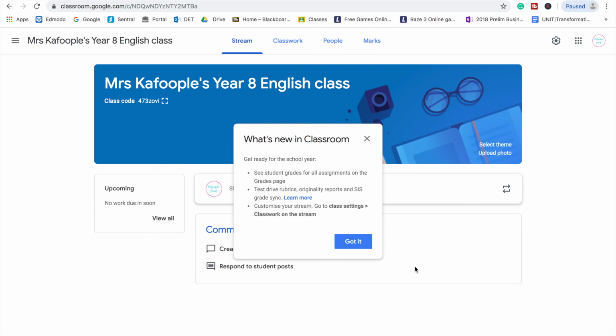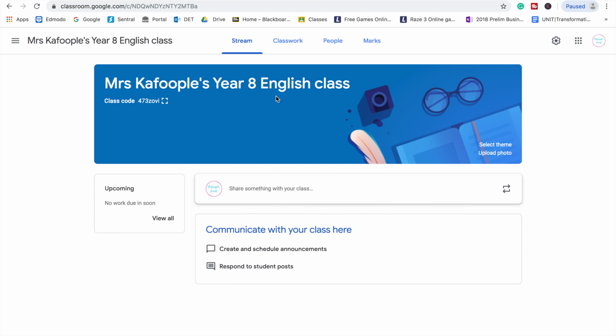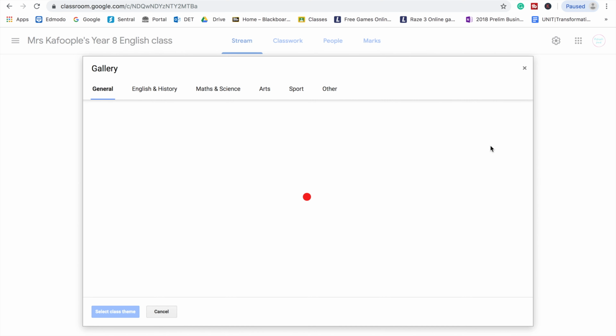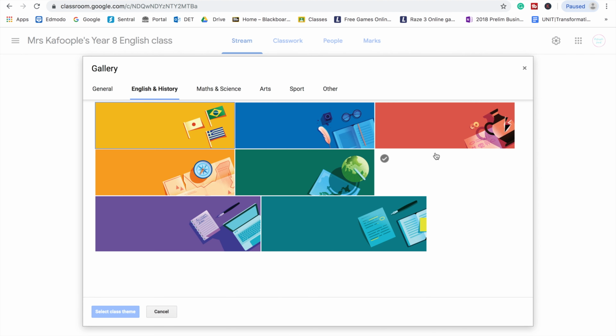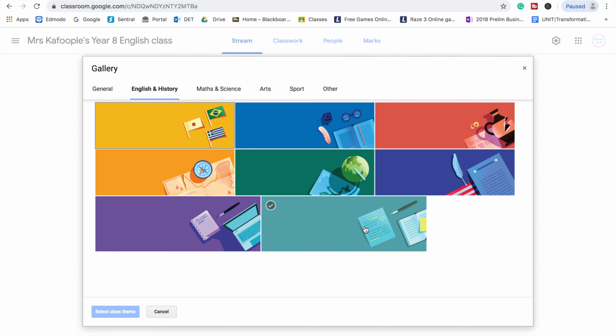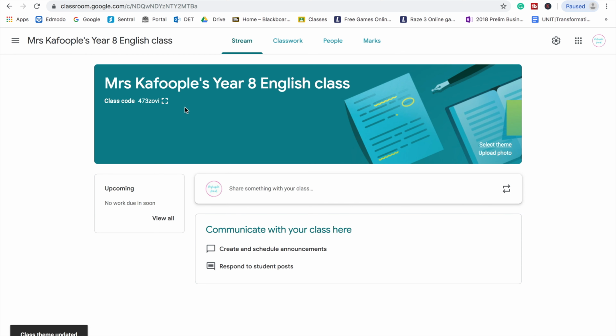And there we are, it's created the classroom for me. It's so user-friendly that pop-ups will come up to tell you the new things that are happening. I'm just going to say, got it. You can see that the name is up here. You can upload a photo or you can change the theme. There's a variety of different themes that you can choose from. I teach English, so I'm going to click on the English, and there's a few different options there. You can also custom make some on something like Canva or PicMonkey, and then just use that if you wish, and do it through the upload a photo section.